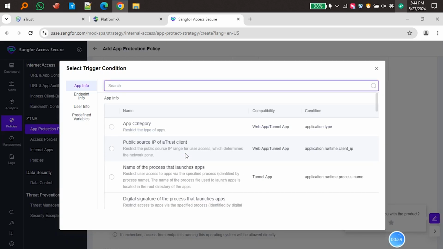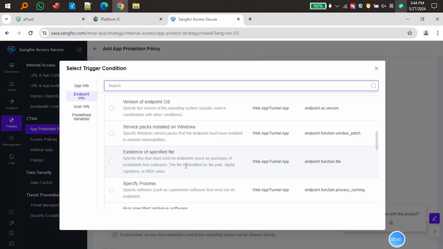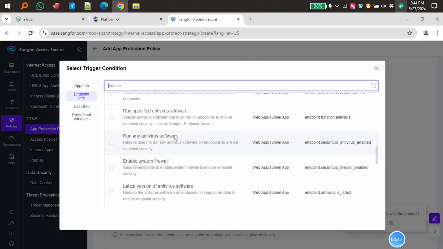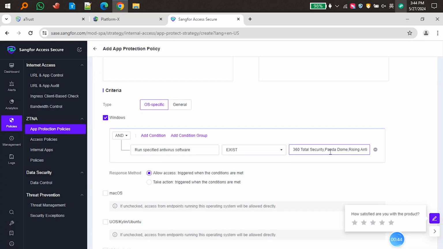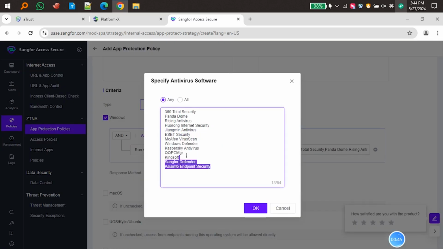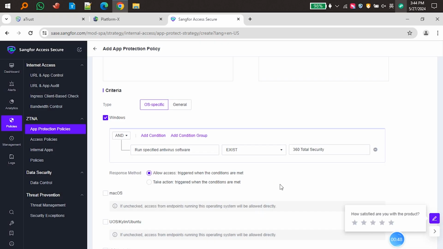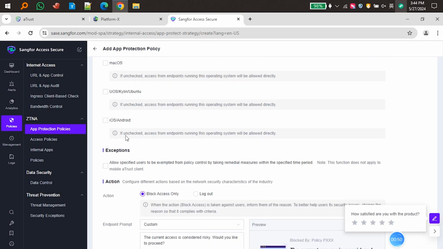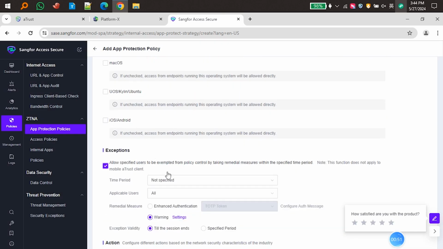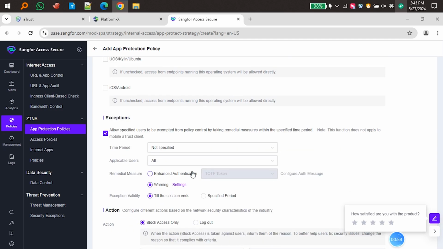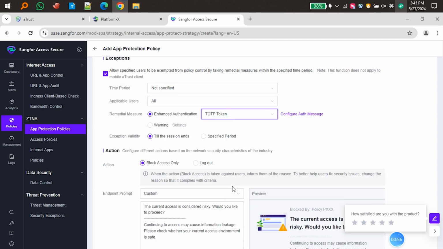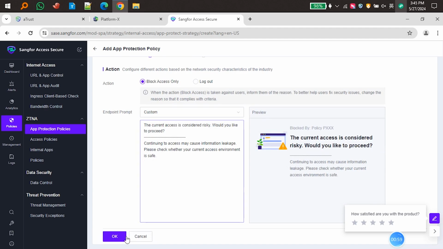Define the security criteria you want to check before granting access to the application. In this demonstration, we will check if a specific antivirus software is running on an end device or not before allowing access. Zero Trust Guard also allows you to configure exceptions. In this configuration, if an end device does not have a specified antivirus running, then the end user should be challenged with enhanced authentication to gain access.